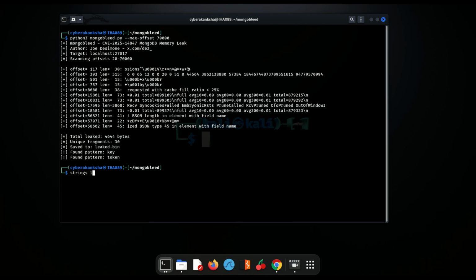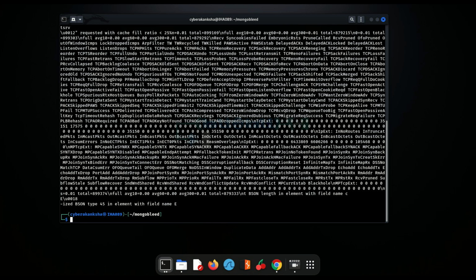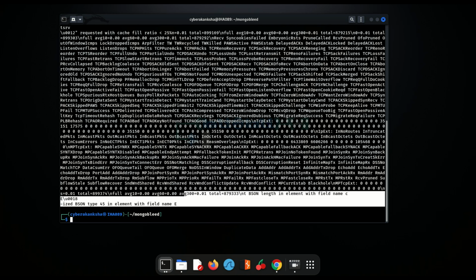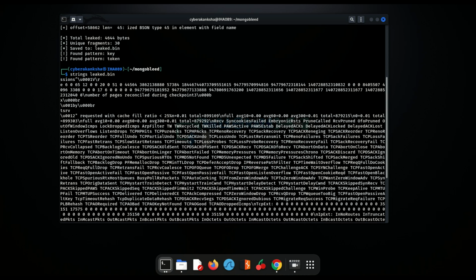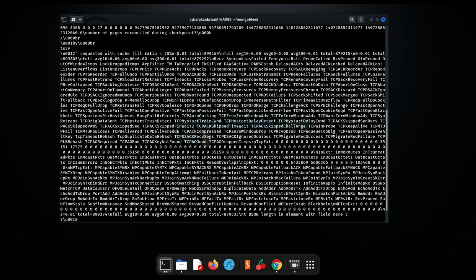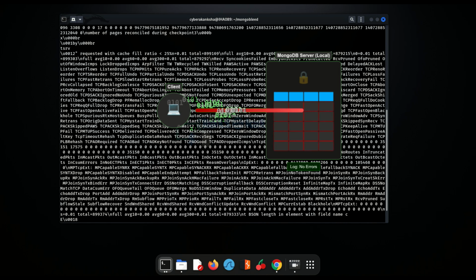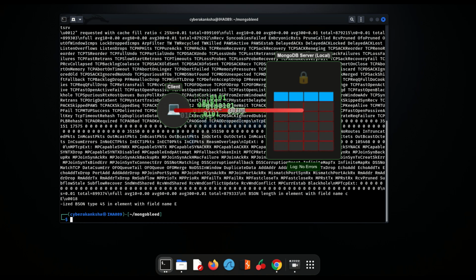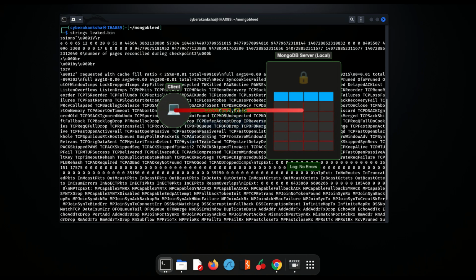You can see random binary data, fragments, and readable strings. This data is not part of any database response. This is uninitialized memory taken directly from the MongoDB process. Depending on timing and memory layout, this can include credentials, internal configuration, query data, and environment variables, all without authentication.